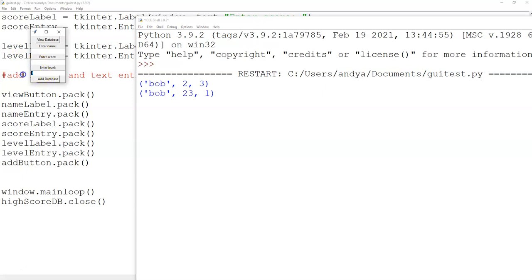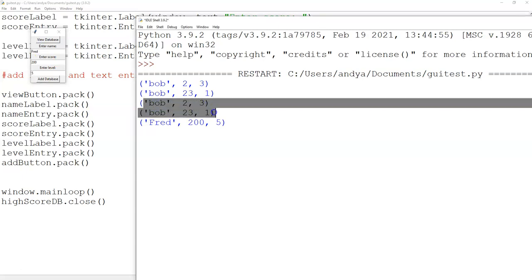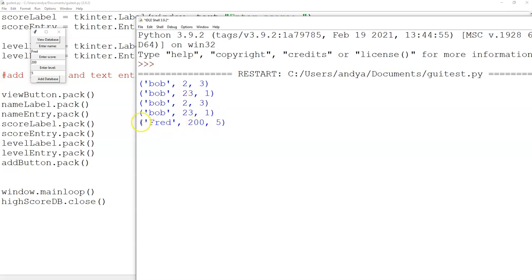If we enter another name, so let's call this guy Fred, and Fred maybe has got, I don't know, 200 points, and he is on level 5. Add it to the database, and if we view the database, you can now see that we've got the testing entry I put in earlier, the Bob entry that I put in just a moment ago, and Fred there as well. So there we have it. There you have the basic functionality of having a graphical user interface to be able to view and enter data.